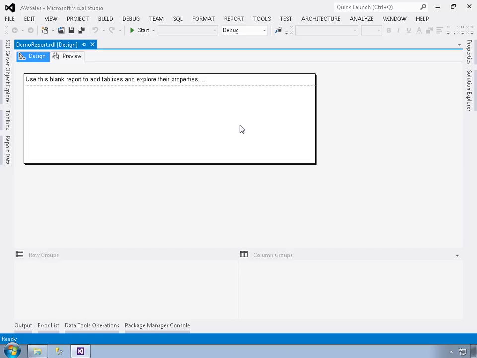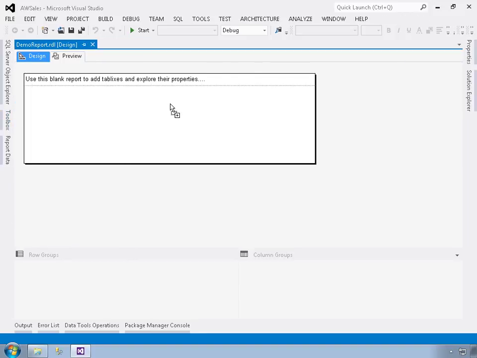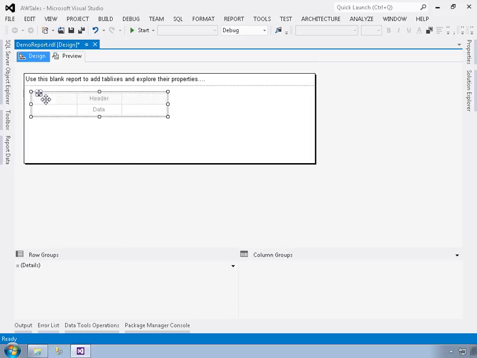All right, so here I have SQL Server Data Tools open. I'm going to come over here to the toolbox and drag a table over to the designer surface. All right, so that's the appearance of a table when you first add that kind of data region to a report design surface from the toolbox.